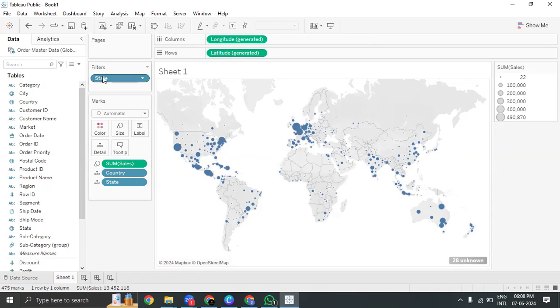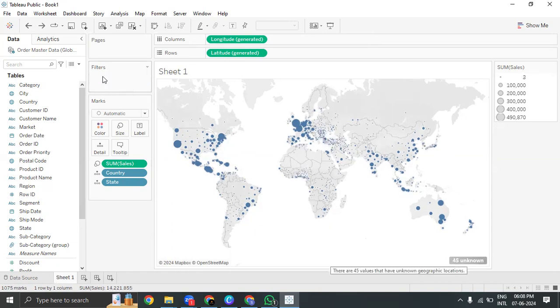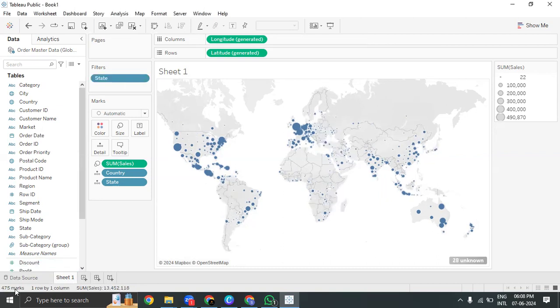What was the previous value? 1075. How did I come to know 1075? See here, 1075 marks. But when I applied it, how much was it? 475. What does it mean? These are basically your states. Instead of 1075, there are only 475 states which are meeting your condition, that is sales greater than or equal to 4,000. This is the method we follow, and we restrict the states which are less than 4,000.